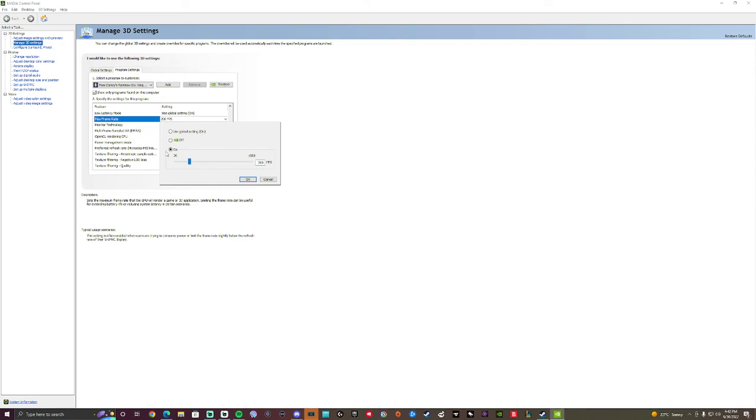Now, my frame rate on my monitor is 165. You want to set your max frame rate to about 30 frames over your output. So if you have a frame rate of 144, you want to set it to 175. If you have a frame rate of 165, set it to 200. If you have a frame rate of 120, set it to 150.